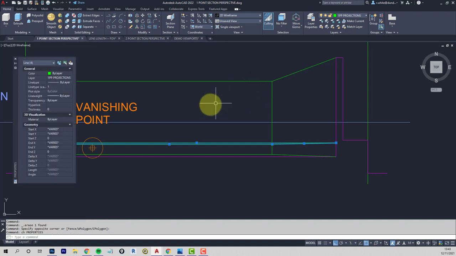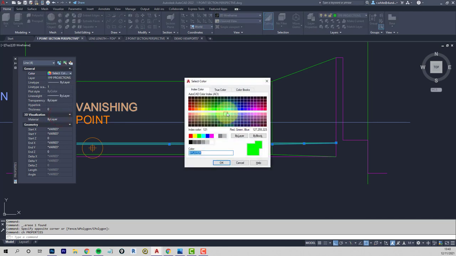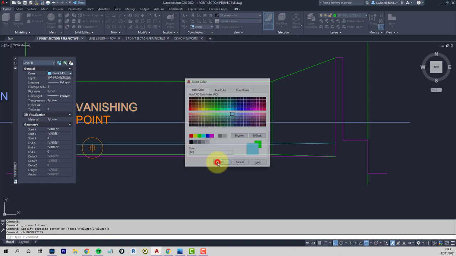Let's just change its colour so we can see it, and it'd be a bit clearer then. Let's just give it a different colour temporarily. Let's just go for something a bit aquatic. A bit brighter. Let's go there.